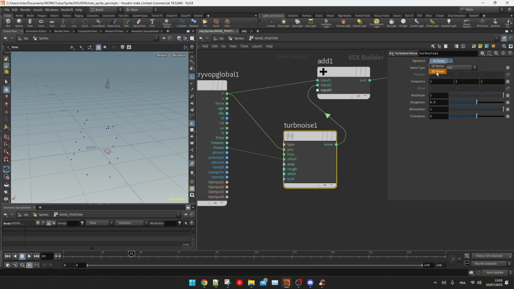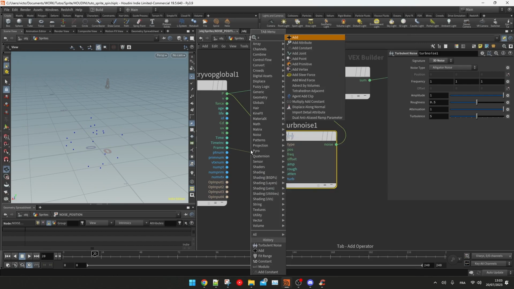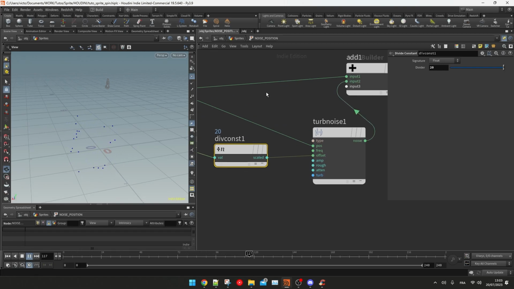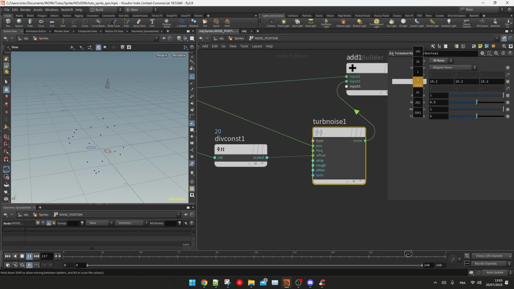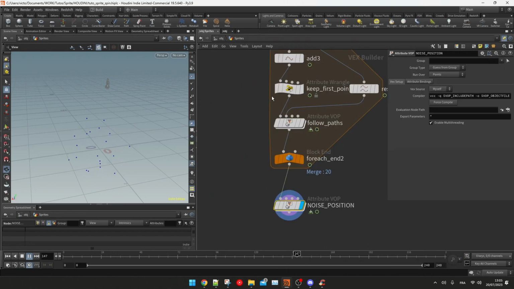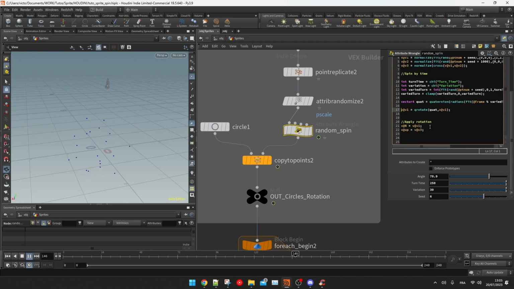Set it to 3D and connect the offset to the frame so it will evolve over time. If the animation is too fast, simply use a divide constant. Play with the noise parameters to get the desired result. Deactivate the spin to focus on the noise animation.